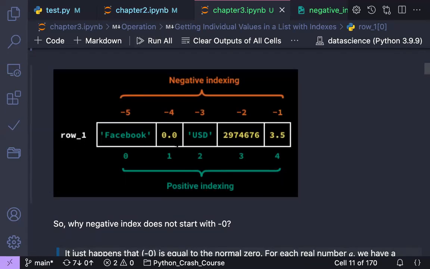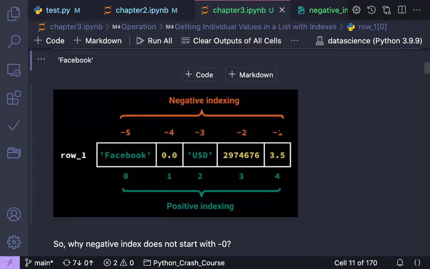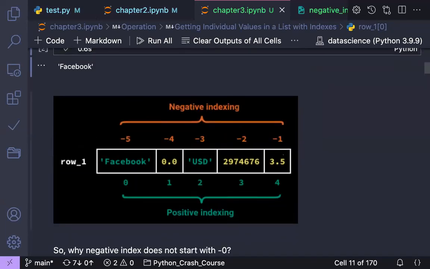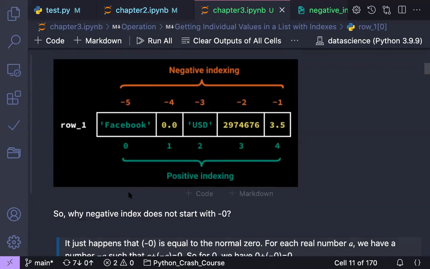In a list, negative indexing starts from -1 because -0 is the same as 0. This is because for any real number a, when you have a plus minus a, it gives you 0. That is the definition. So for 0, when we have 0 plus minus 0, it gives us 0. If negative indexing started from -0, you would invariably be saying start from 0. That is why we don't have -0. Positive indexing starts from 0, but negative indexing starts from -1. When you say -0, you are saying 0.